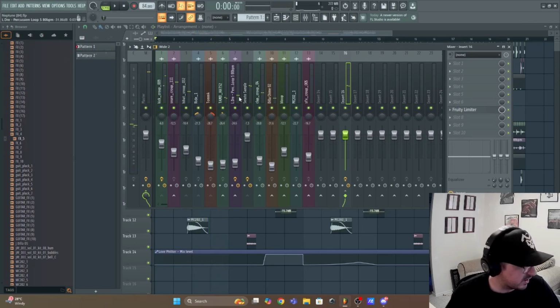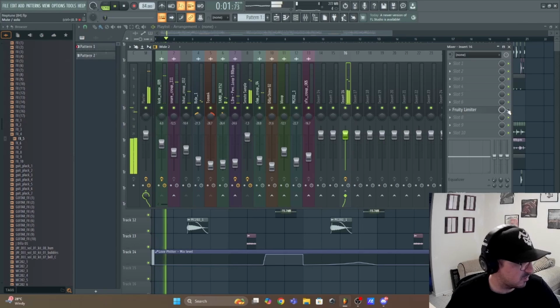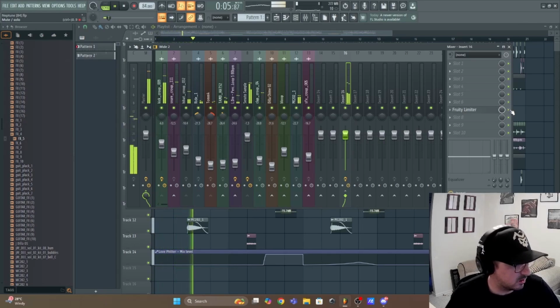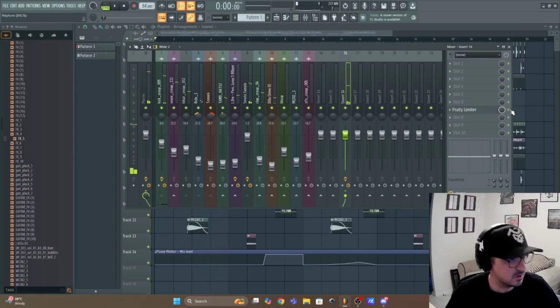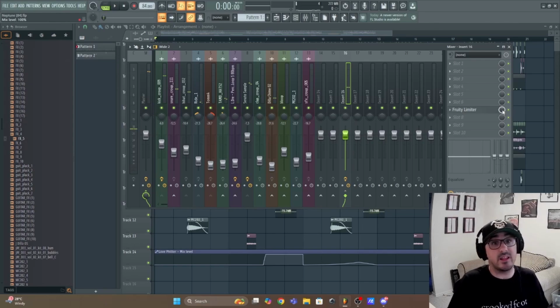But now you're affecting not just the sample, but the hat, the ride, the tom, everything that we selected. So we'll bypass. And then we'll bring it in. Completely changes the dynamic of the beat. There you have it. That's how you achieve that ducking sound. That's how you sidechain in FL Studio.